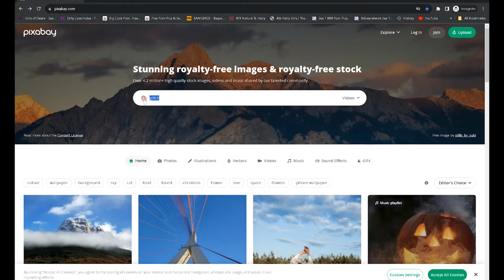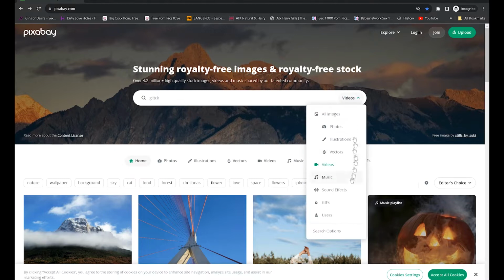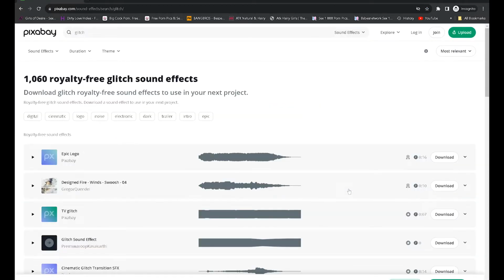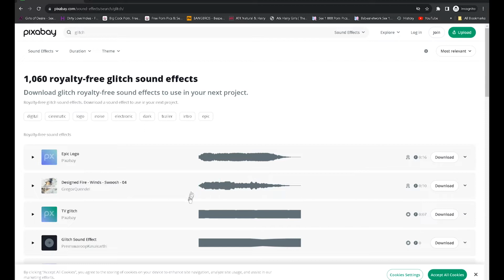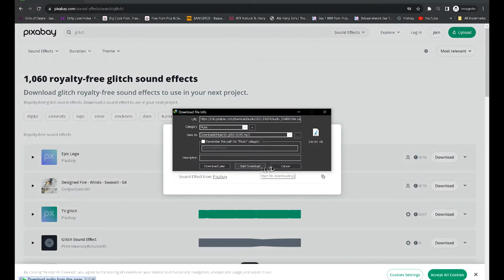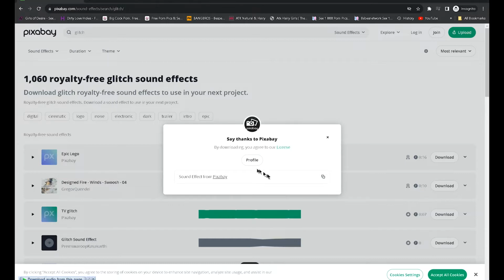Repeat the process for the glitch sound effect. Search for glitch, select sound effects, and explore the collection. Listen to the options, choose one, download it. And, as always, check and adhere to the license.